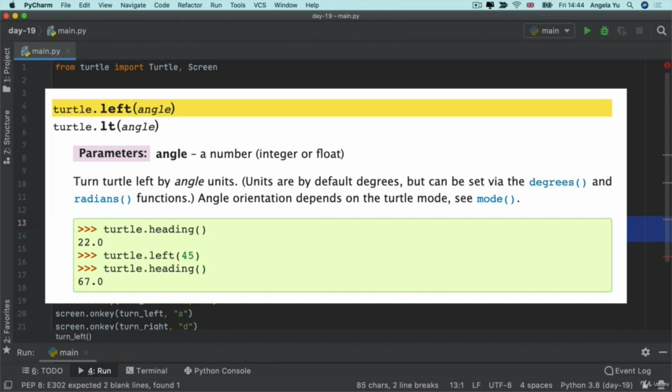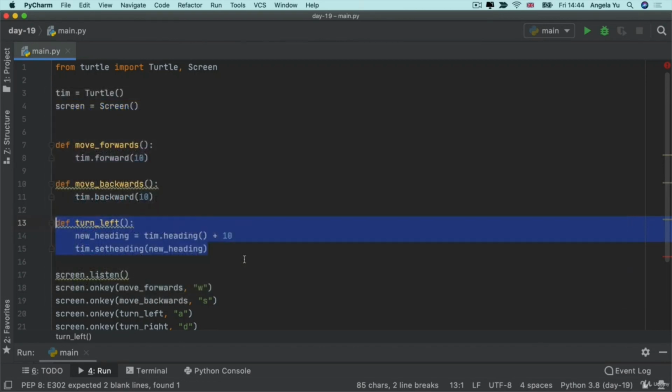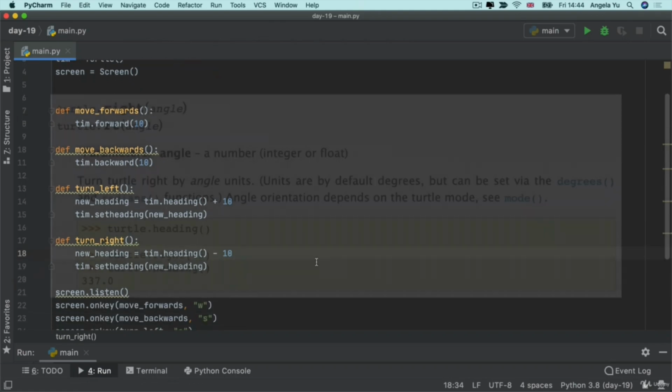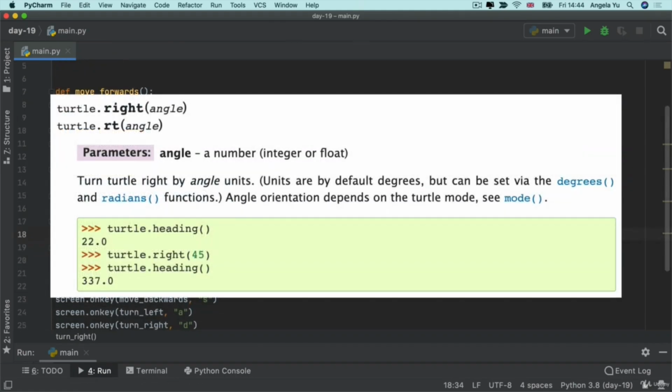Now, you could have also used simply just the left function. So you could have said tim.left by 10 degrees. Both methods work, and it's totally up to you which one you choose. Now, in order to turn right, it's basically the opposite. So instead of adding 10 degrees, all we have to do is subtract 10 degrees, or alternatively call tim.right passing in 10 degrees.